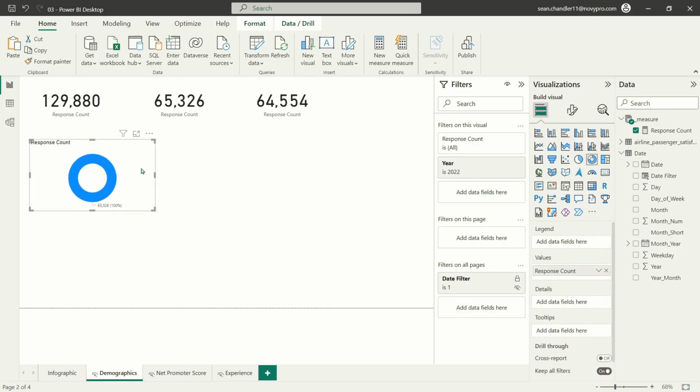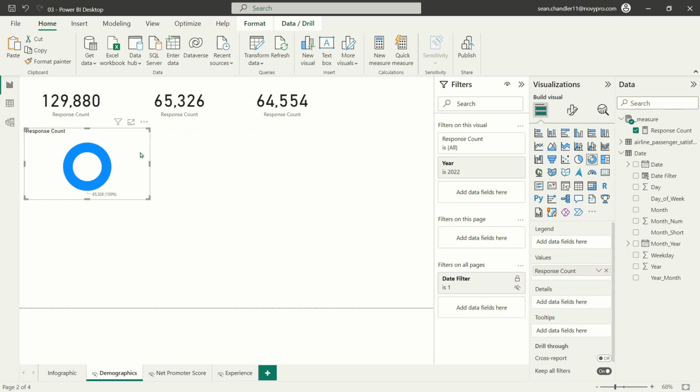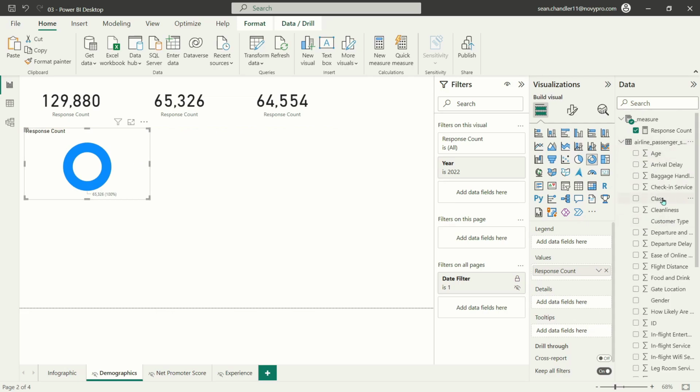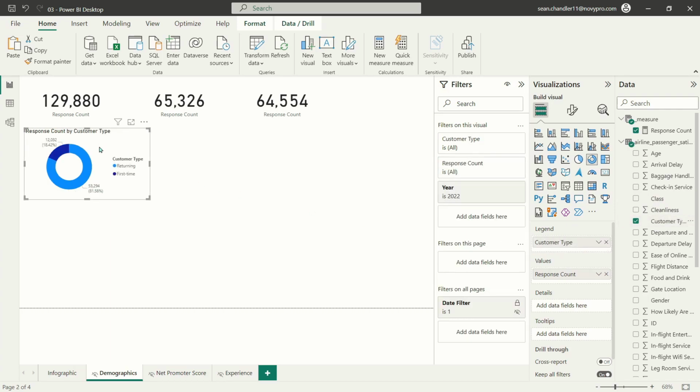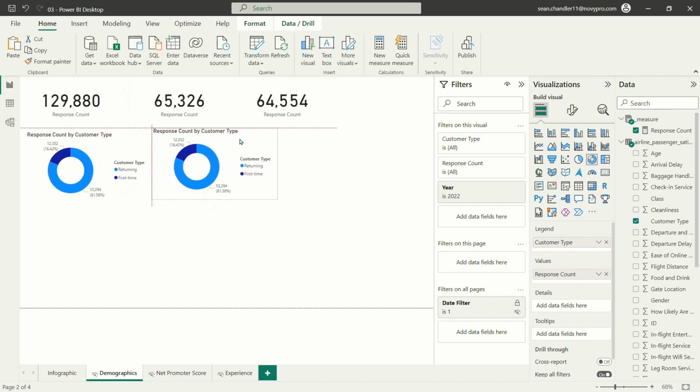I'm going to make this just a little bit larger. And the first field that we're going to grab from our data is going to be customer type, which of course tells us how many of the passengers who responded to the survey are returning customers or first-time customers. And you can see that an overwhelming majority are returning customers. So this is definitely a visual that is going to help contextualize the responses that we're getting to the survey. This is a very low real estate, small visual, but anyone can look at this and immediately understand the distribution of people who are responding.